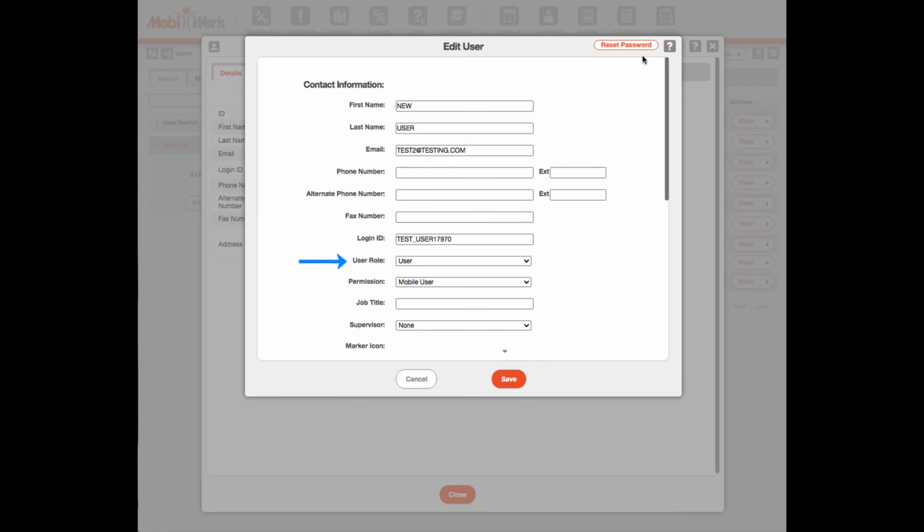Remember, if User is selected as the user type, you'll see a permission field directly beneath it. Click the drop-down menu button and select the appropriate permission template. If your user is an employee in the field using a mobile device, select Mobile User. If your user is an employee in the office in charge of operations, select Office User Operations.